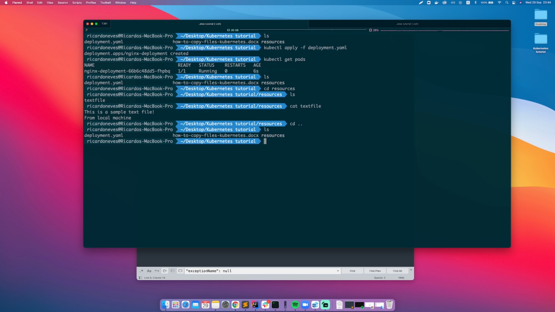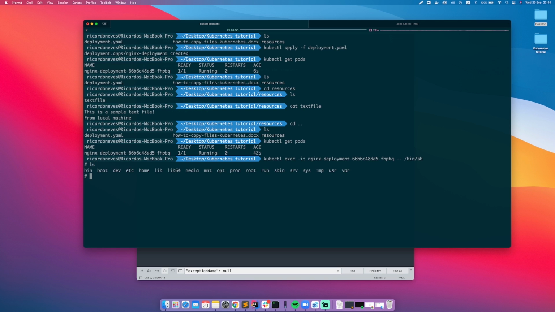Let's try to enter inside the pod. If we run kubectl get pods, you get this pod. Let's enter the pod's terminal using bin-sh in this case. What you can do is kubectl exec -it, the pod name, and after that your preferred terminal, and that's it. We're inside the pod. Awesome.